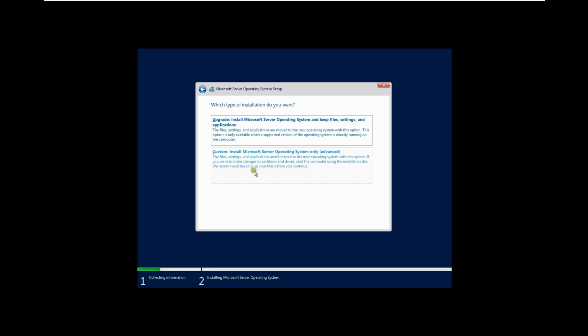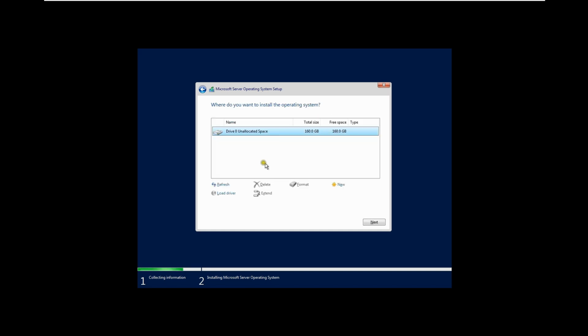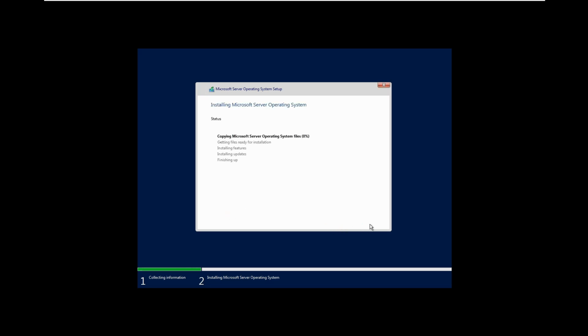I like to go with the custom one and click on this one. If you want to change the partition, you can change from here if you want. If you don't want to, that's up to you. I'm not gonna do the partition right now. I'll just do the next. It starts installing your operating system. I'll come back once it's done.